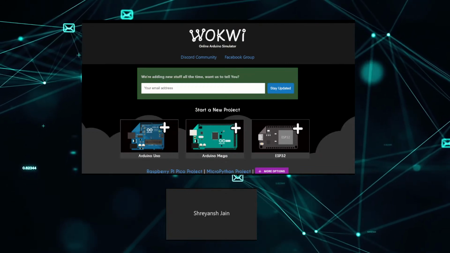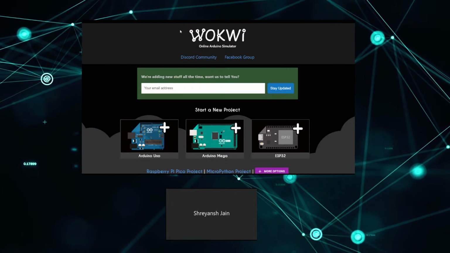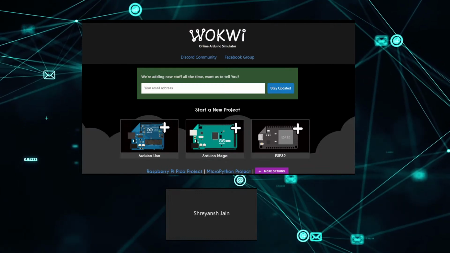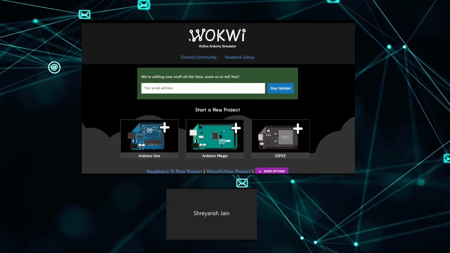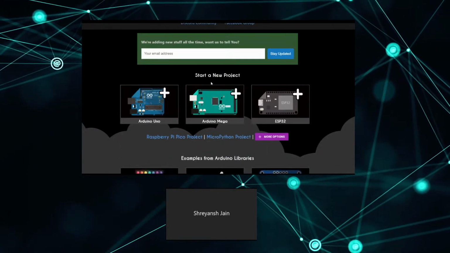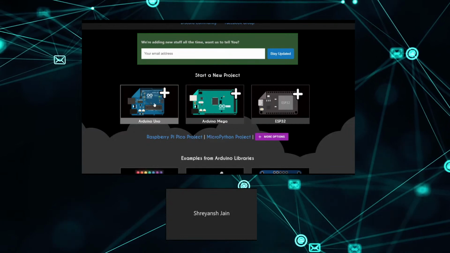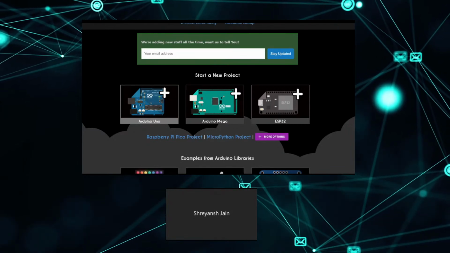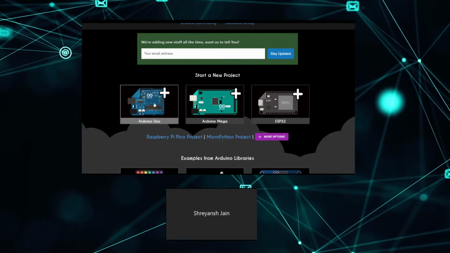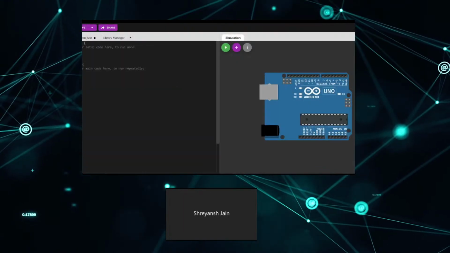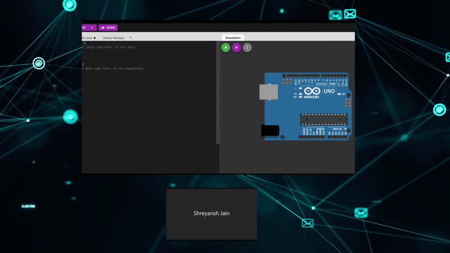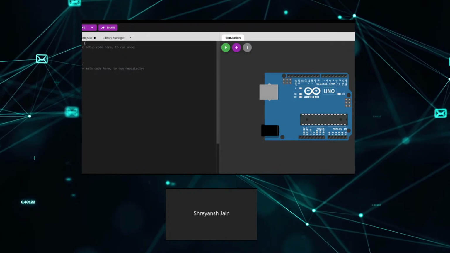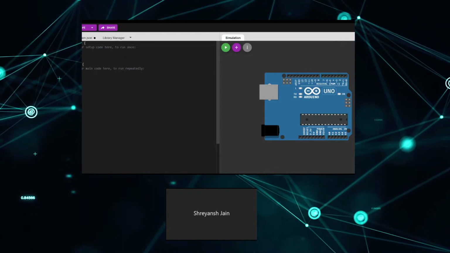So I'm right now on the homepage of Wokwi. Its URL is wokwi.com, and you don't have to install anything. Everything is inside the browser. It's super simple. Whenever you want to start a new project, just come here and choose the board you want to start with. I'll be going with the Arduino Uno for now. Once we choose the board, we come to this UI. On the left side, you can see there is an editor where we can type our code, and on the right side, we can build our circuits.